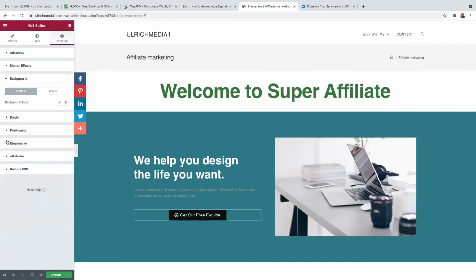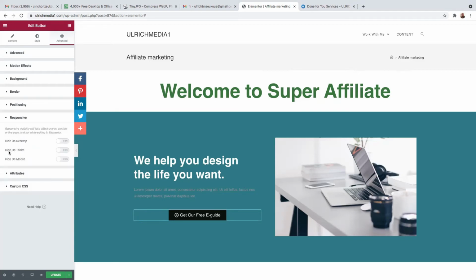So now on the background, I can just come here and play around with the background, border, positioning, responsive. If I want to hide this button on desktop, I can just hide it on desktop. If I want to hide it on tablet, I can hide it, but I want everything to be shown, right? I'll just leave it the way it is. Attribute, don't worry about that. Custom CSS, don't touch this place, right?